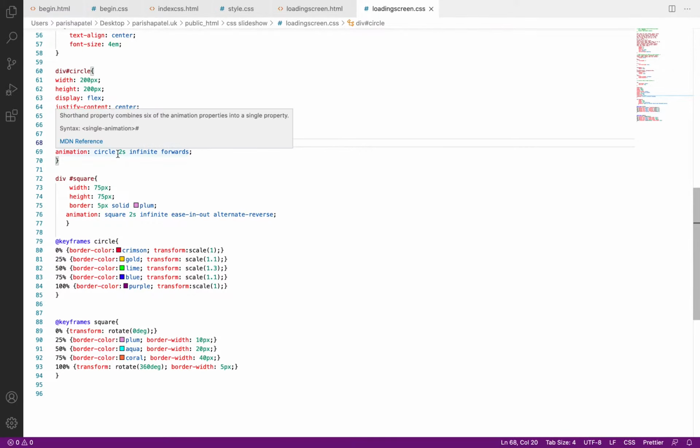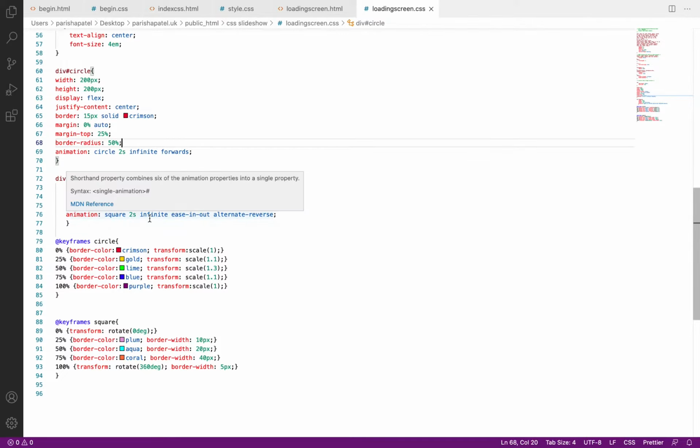So then I did the animation of circle, 2 seconds, infinite, and I wanted to play forwards, which is the default setting anyway. The next one that I did is the square, and with the square I gave it the width of 75 pixels, the height of 75 pixels, the border of 5 pixels solid with a plum color, and I did the name of the animation as square, 2 seconds, infinite, playing it infinitely, ease in and out.